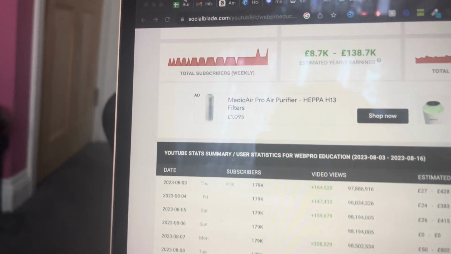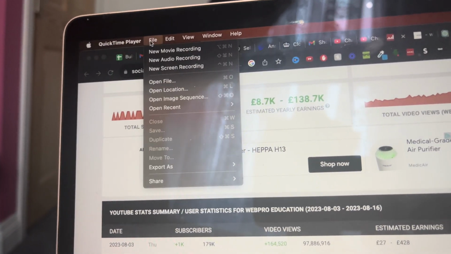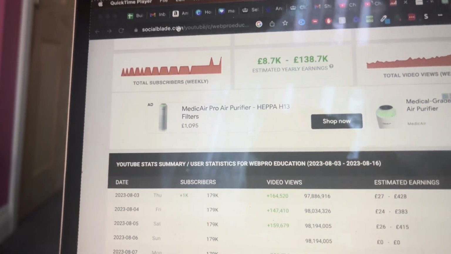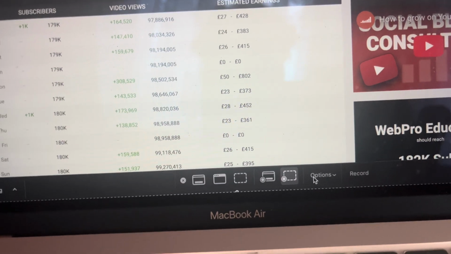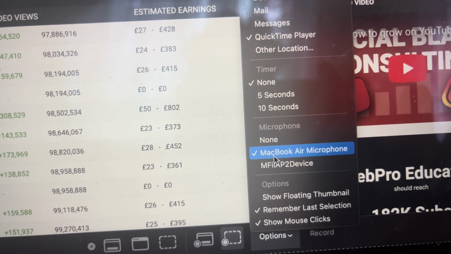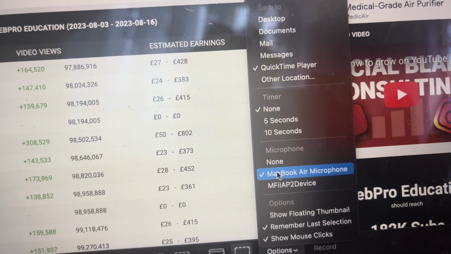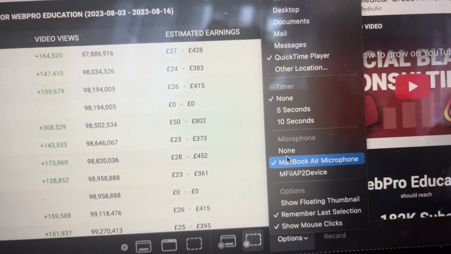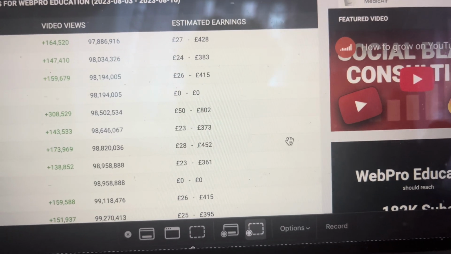You're going to head on over to the top left corner of QuickTime Player, and you're going to click New Screen Recording. Now you're going to head on over to Options. And here you have to select the microphone. So normally you're hearing the background noise because it is automatically using the MacBook Air's microphone. So we're going to click no.